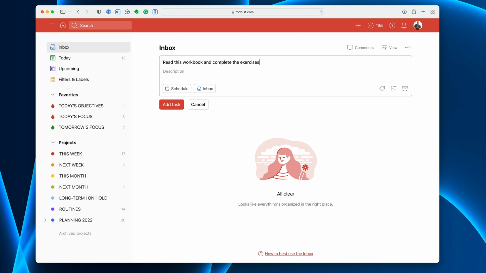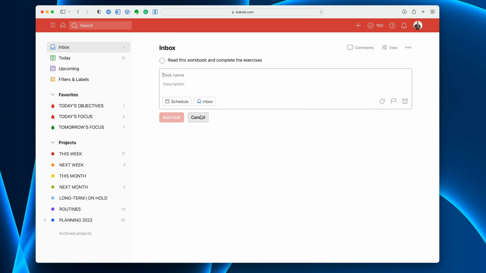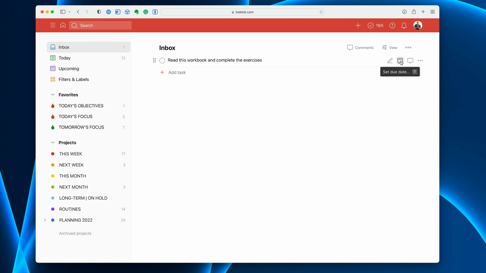And if you notice when you add a task in Todoist, there is no way I can directly add a comment. I can add a description, but I can't directly add a comment here. But it's okay, because what you do is add the task. I'll cancel that one. And now I have the comment section right there.